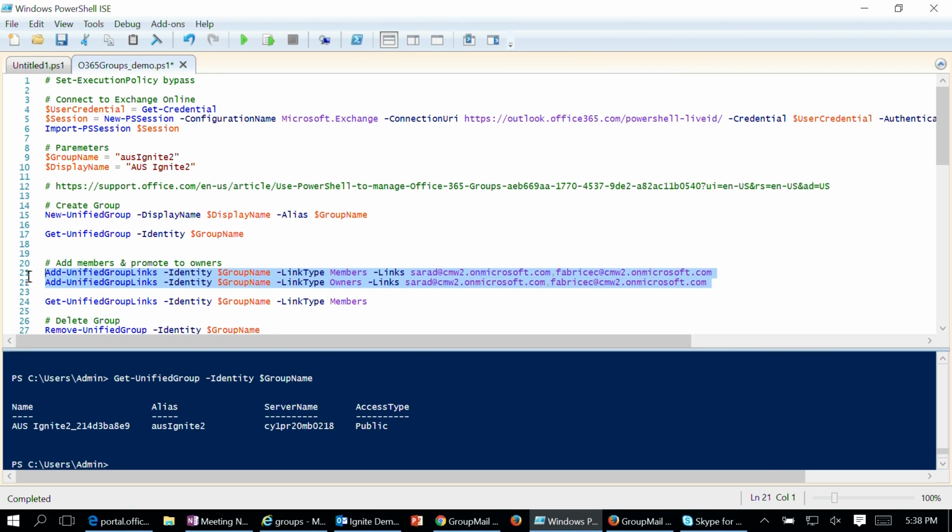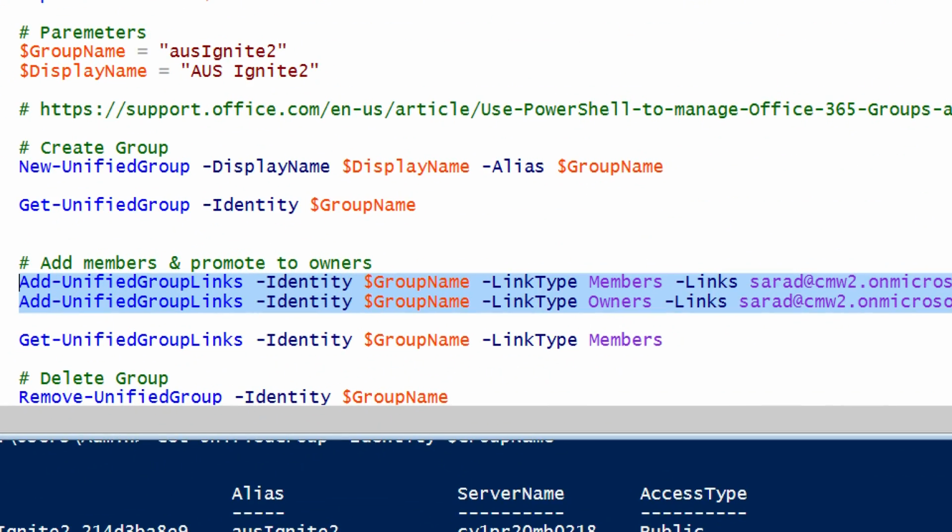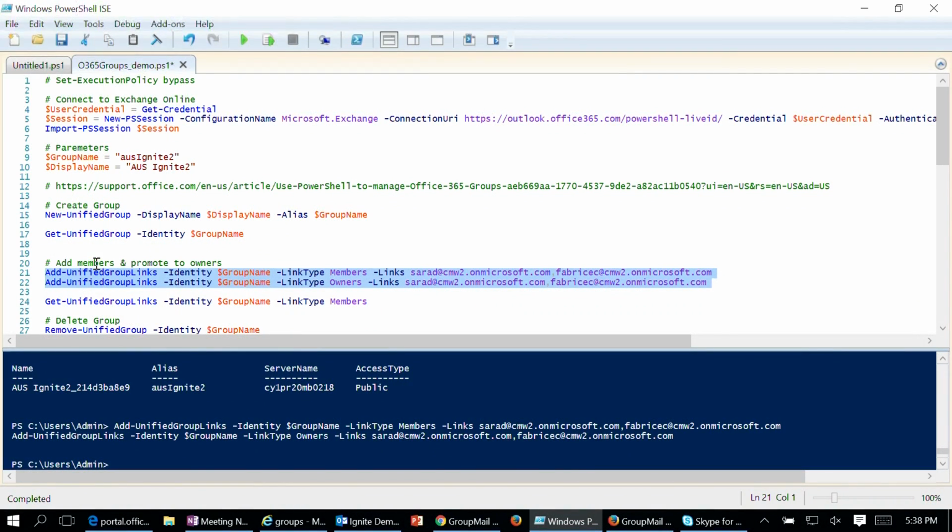Probably the next thing you want to do, since I just created the shell, is add members, and that's what those two commands are. From PowerShell, a little trick is you add Add-UnifiedGroupLinks. Think of links as the properties. In this case, I'm adding Sarah and another colleague, and the first command makes them members. To make someone an owner, you need to add them as a member, and then again add them as an owner. So it's a two-step process, but this is how you would go about doing it.